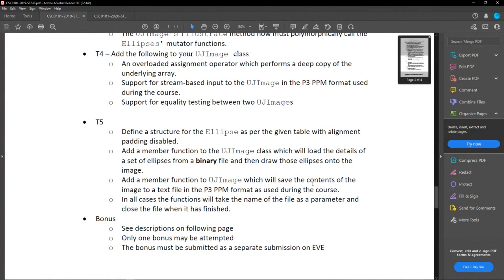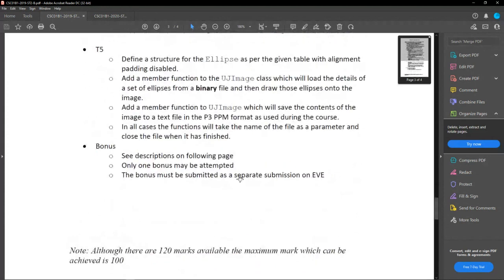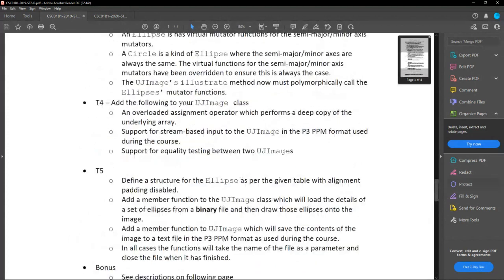So add a member function that will save the content of the image to the text file in the P3 PPM format. We will also do that. So in all cases, the functions will take the name of the file as the parameter and close the file when it's finished. See the description on the following page. For the bonus, I don't think we will be able to do that, but let's try and do as much as we can.